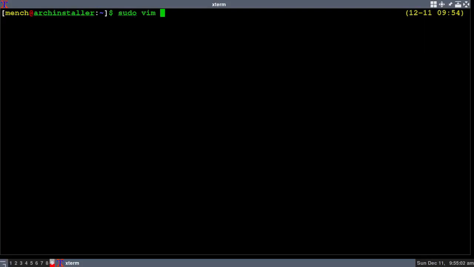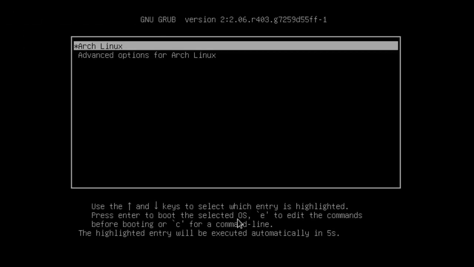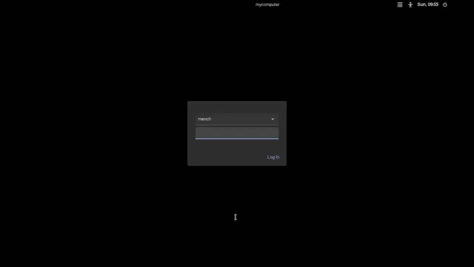So I'm going to type in sudo vim /etc/hostname. I'm going to hit enter. Now I'm going to change it from Arch installer to my computer. I'm going to save the file and I'm going to reboot. So the system is rebooting, and when I log in, my new host name is going to be my computer.